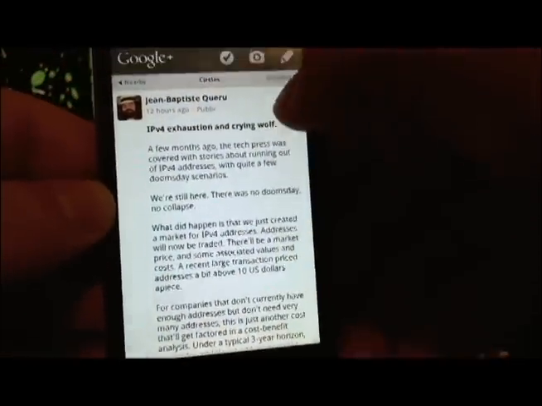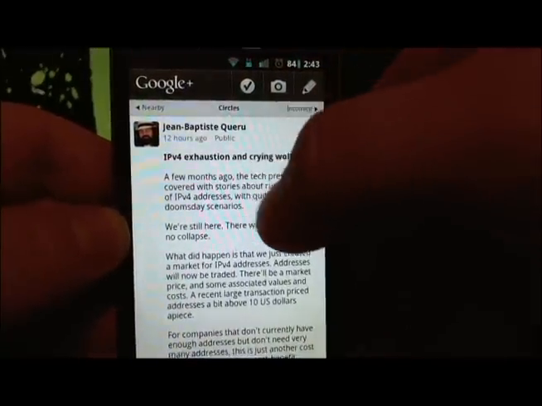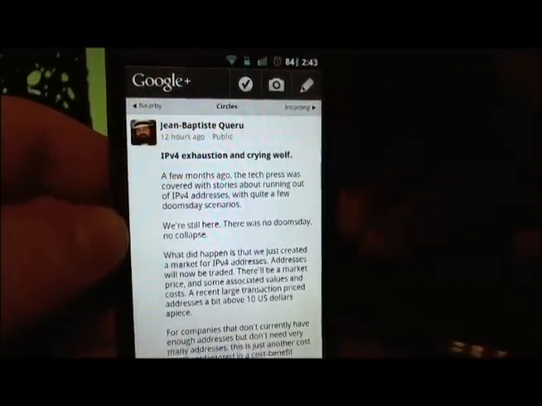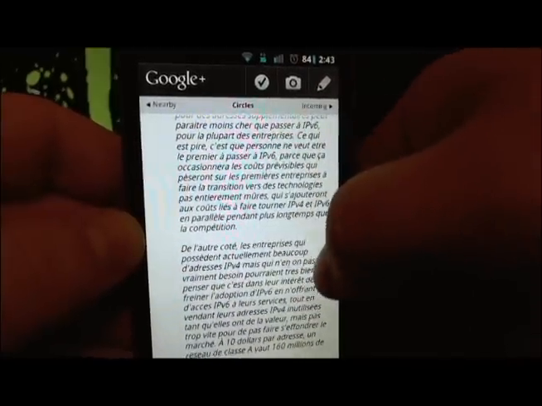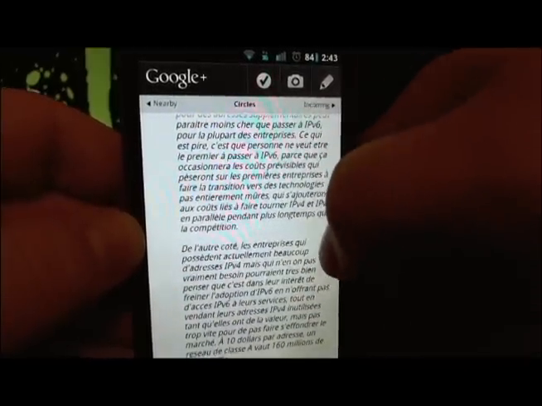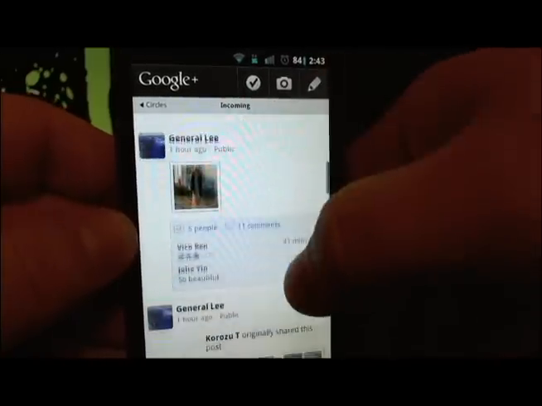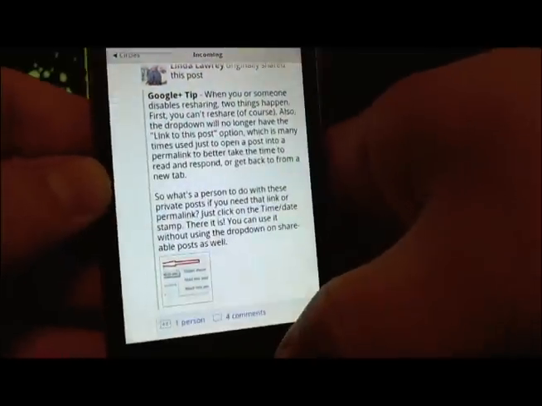If I swipe the screen to the left, it'll show you nearby, and it will try and find posts that have been put on Plus that are nearby to the location where you're at now. I'm not going to go there because I don't care to share my address with you. And incoming would be people who are following you and you are not currently following them back.